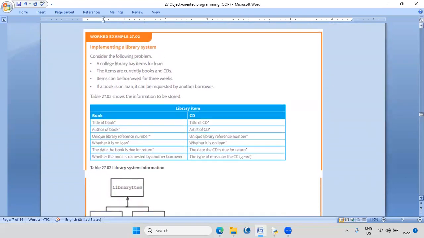Here's another worked example. 27.02, implementing a library system. Consider the following problem. The college library has items for loan. The items are currently books and CDs. Items can be borrowed for 3 weeks. If a book is on loan, it can be requested by another borrower.